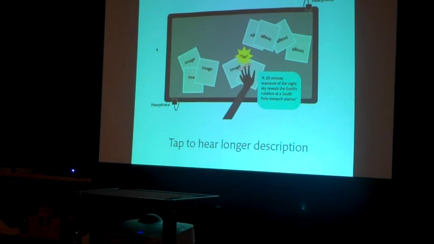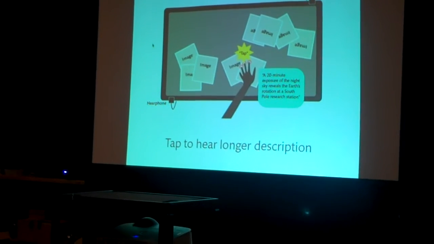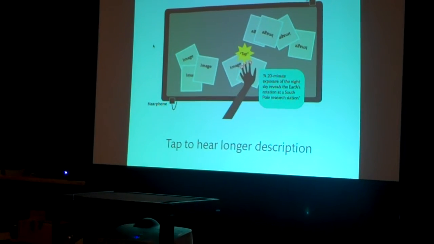And the earphone would explain to you that if you tap, you get the audio layer. And the tap, in this case, says a 20-minute exposure to the night sky reveals the Earth's rotation at the South Pole Research Station.